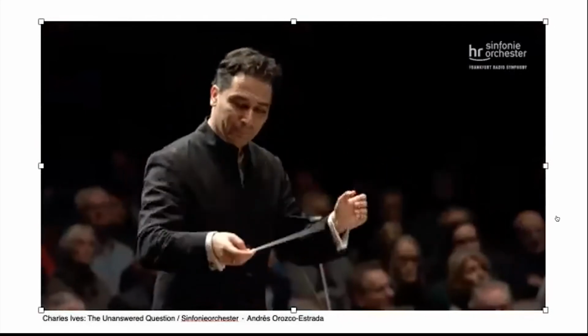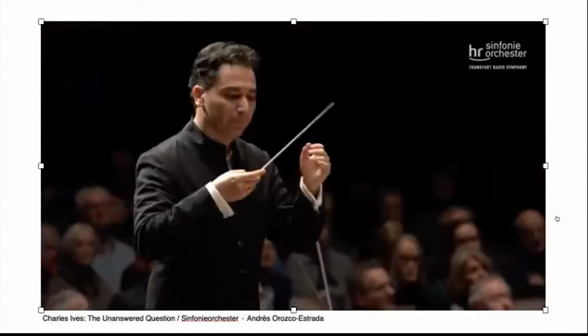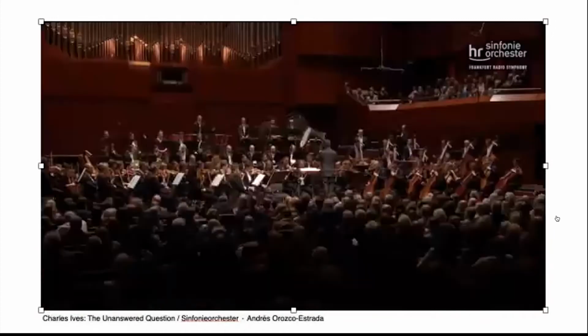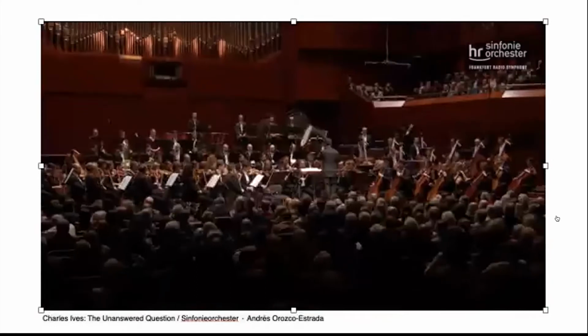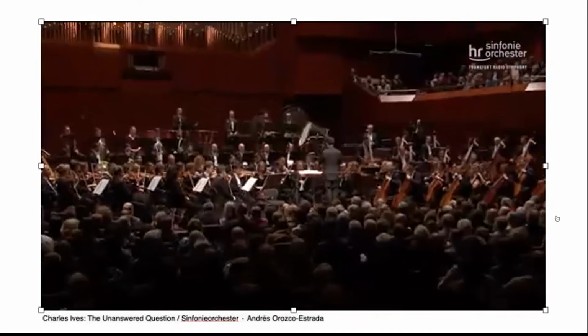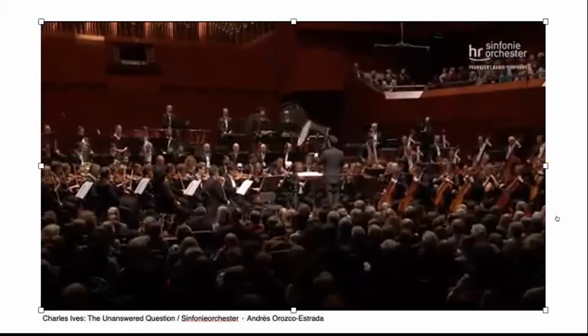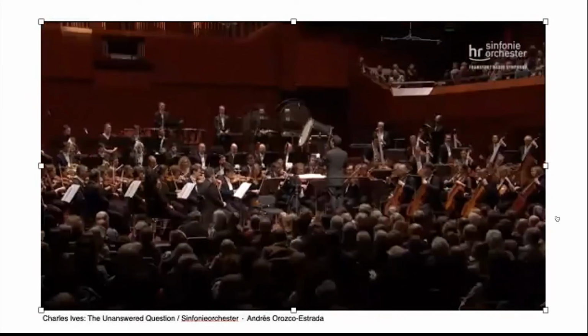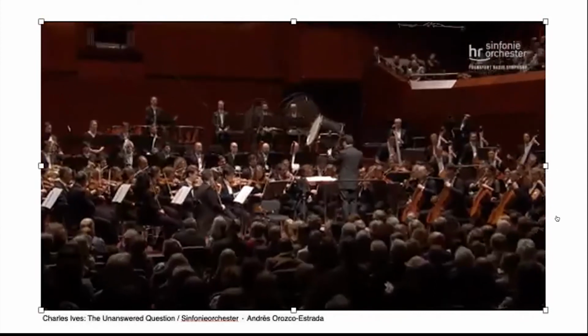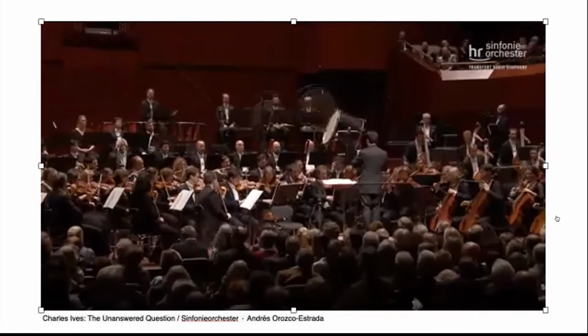So these are the strings that play throughout. That was the trumpet solo asking the question of existence.